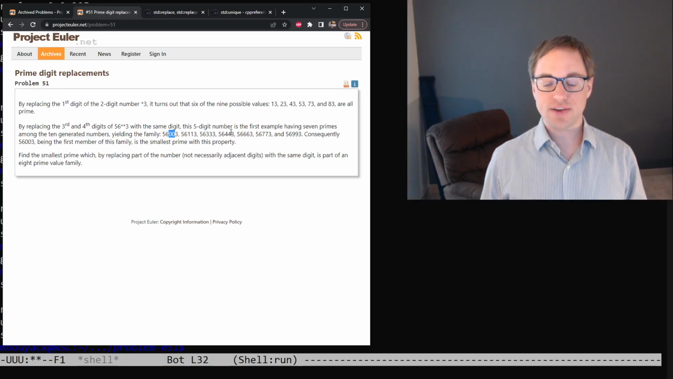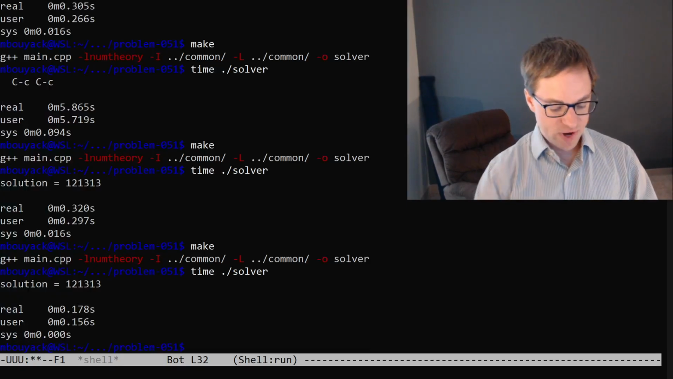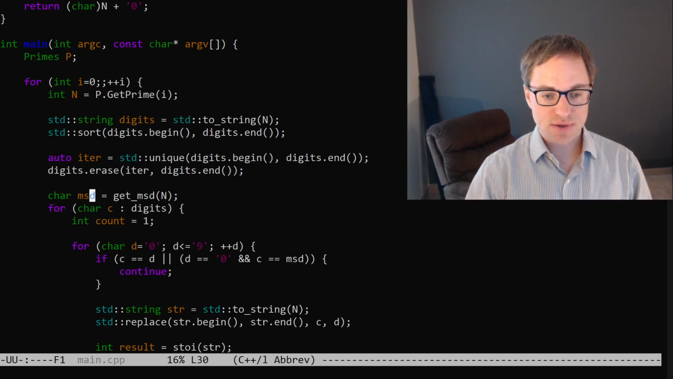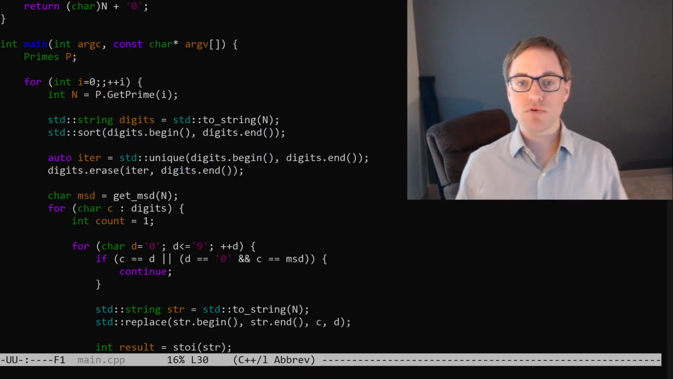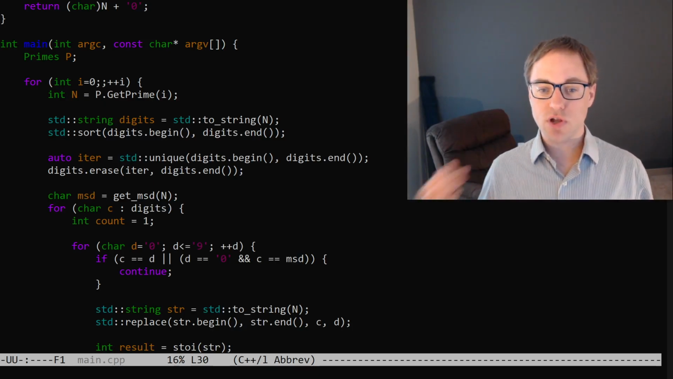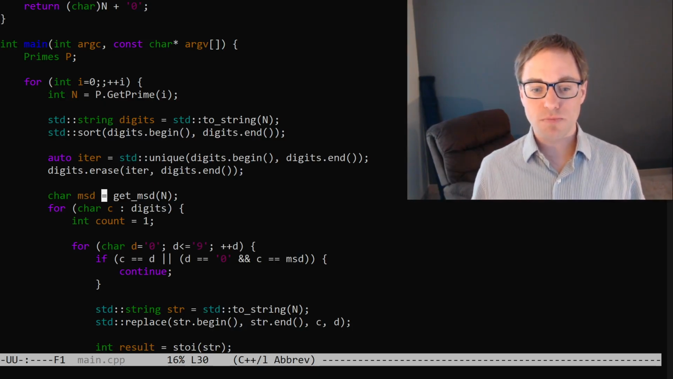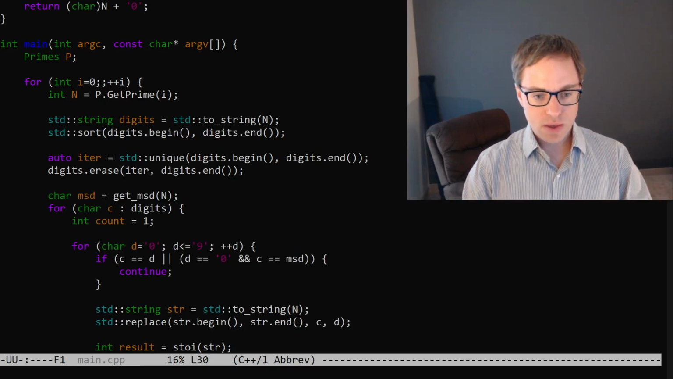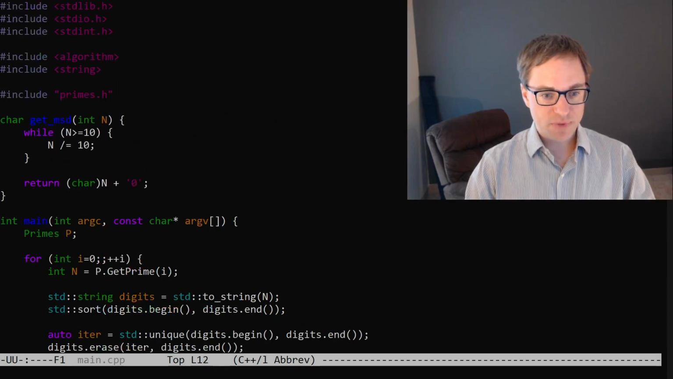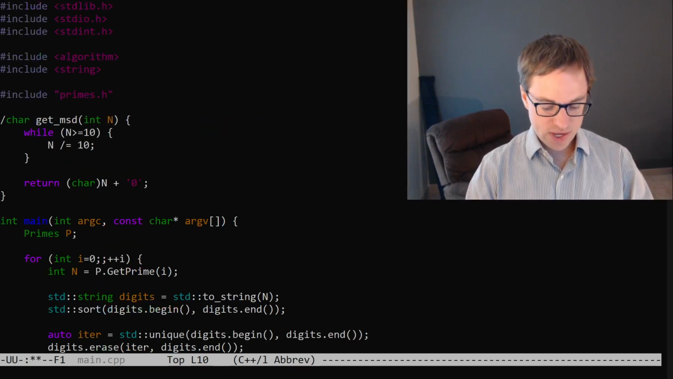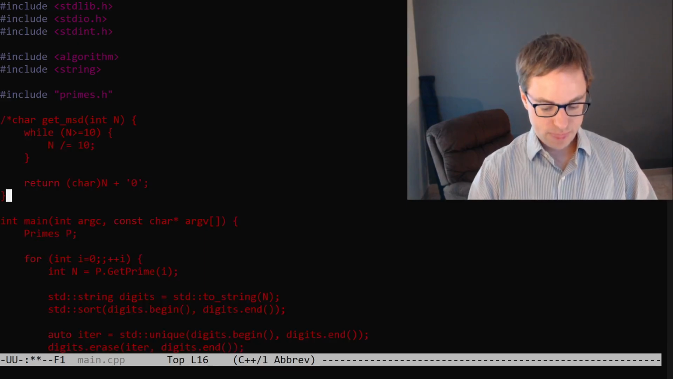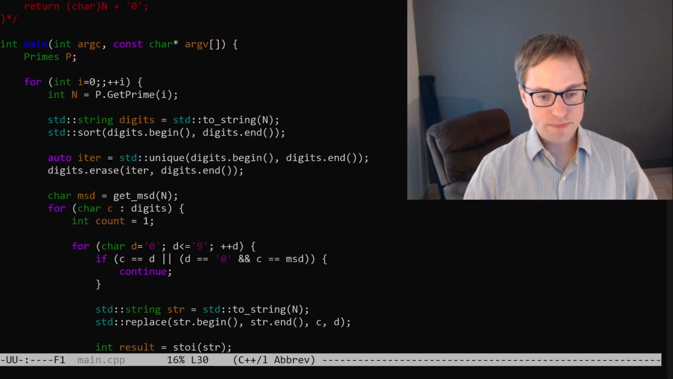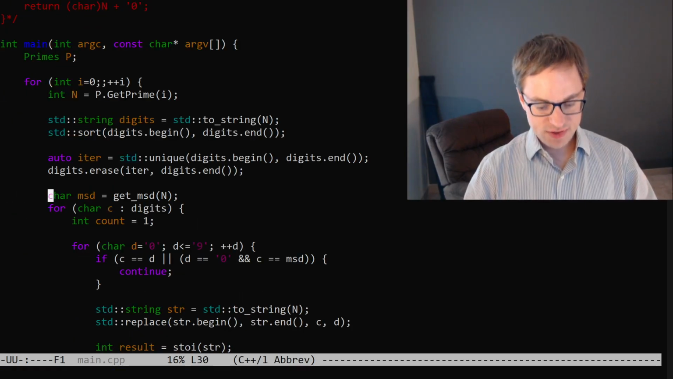One nice side effect of this is it means we can get rid of this whole most significant digit business. Because if we're only replacing smaller digits with larger digits, we're never going to be replacing a non-zero digit with a 0. Okay, so let's apply this. First, as I said, we can get rid of this. Okay, we can get rid of this.